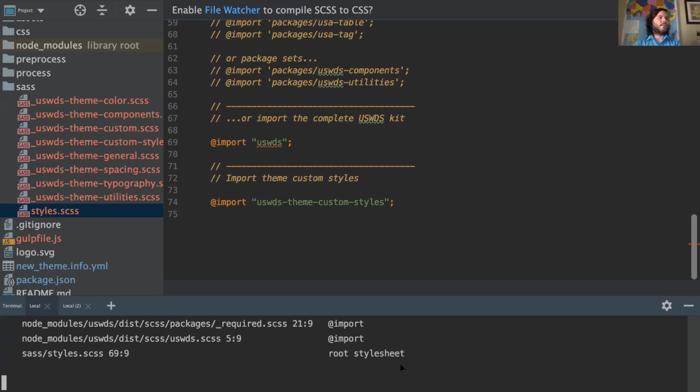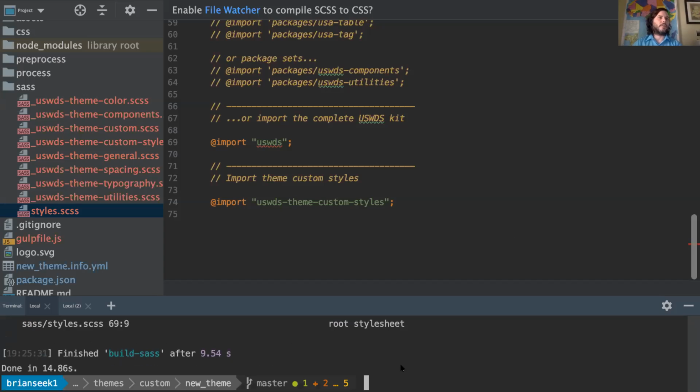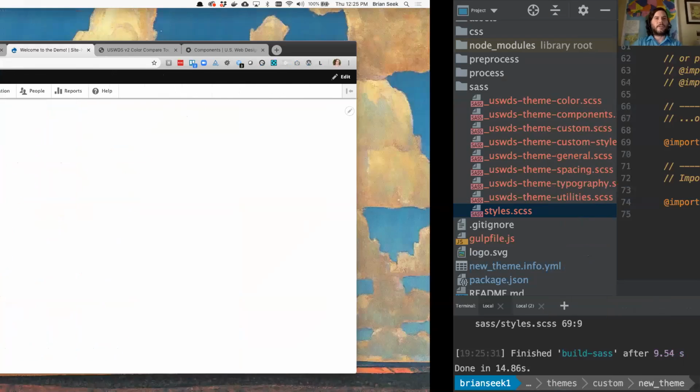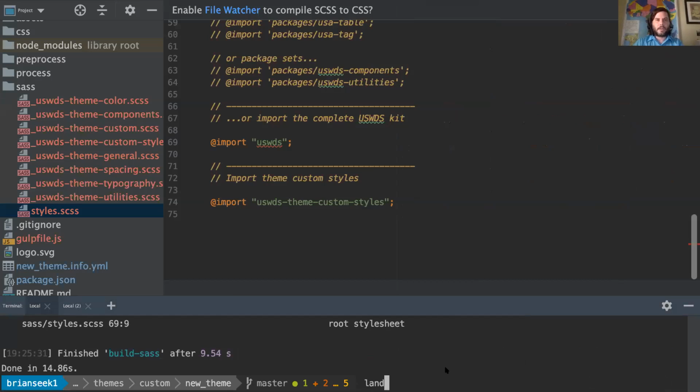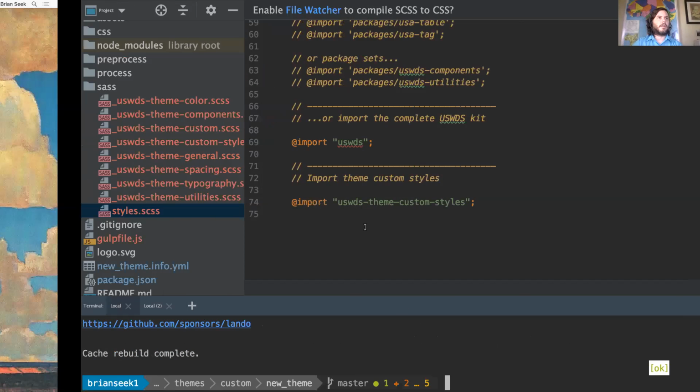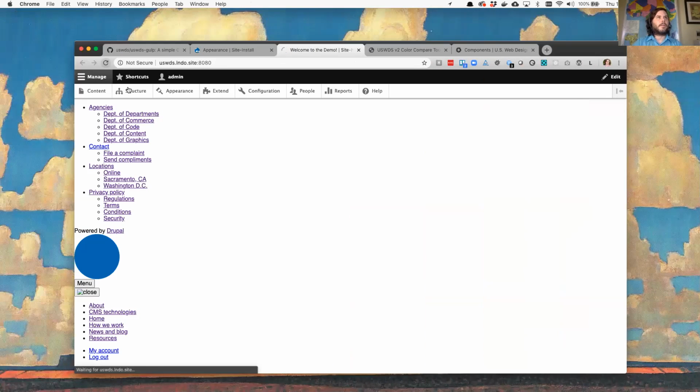So it builds everything with just those two overrides, so we're still using the default USWDS. It gives us a notice that it finished building sass. And if we take a look, let me clear the Drush cache real quick. In theory, now our site should have the default USWDS styling. All right, so that's done. And I'm going to reload this page here.